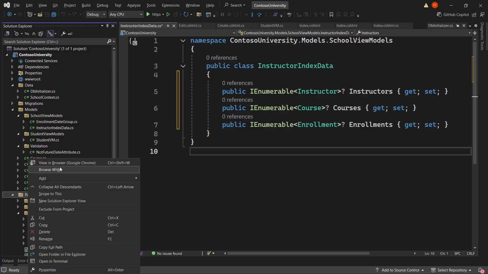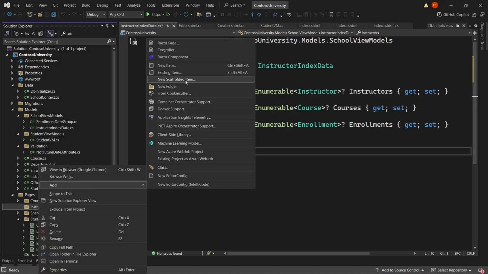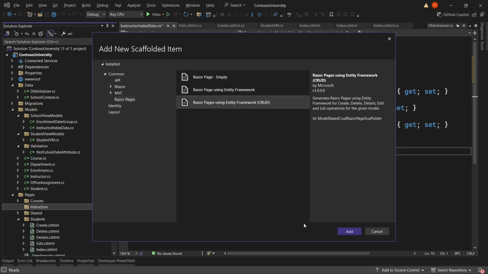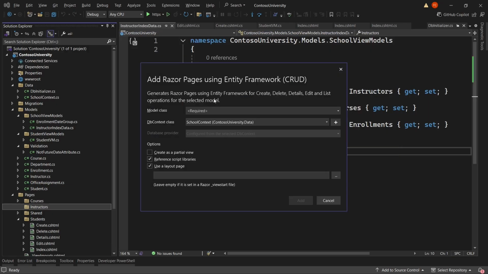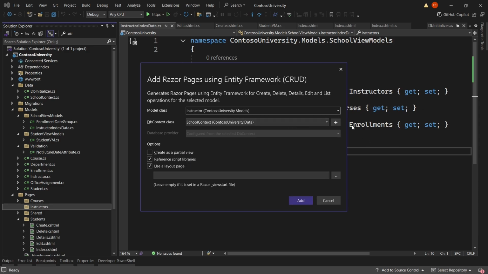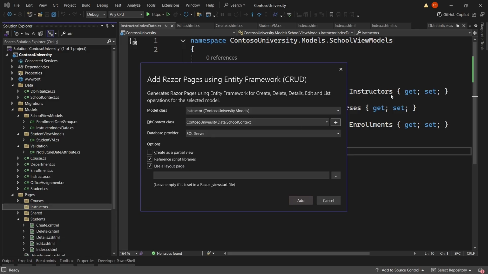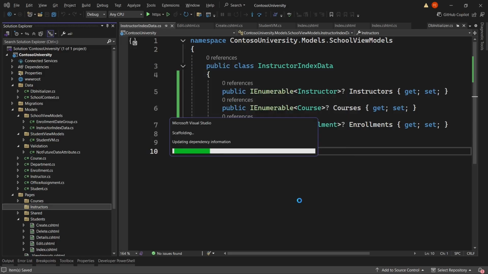So we're going to right-click pages like before. We're going to add a folder, and we're going to call this Instructors, plural. Then we're going to right-click, add new scaffolded item, Razor Pages using Entity Framework, and we're going to pick the instructor model class. So let's pick that, and then we will use, as before, the school context. Okay, we're going to add, and we'll wait for that to finish.